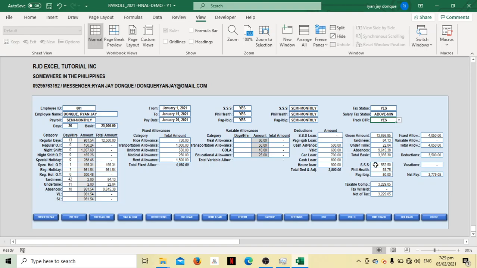Tapos, ang contribution natin ay meron siyang monthly and semi-monthly. So, pag monthly kang nagde-deduct, isang beses kang nagde-deduct, buong month 'yon. Pag nadedukan mo siya ngayon, dapat next cut off for that month wala na siya. So dapat mong i-off to pag nakaltasan mo na siya.